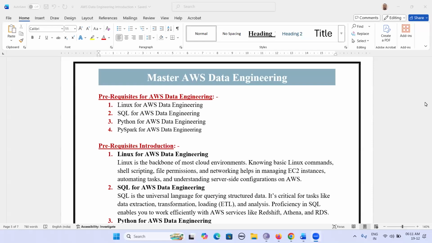Let's continue Master AWS Data Engineering. In this session, let's understand the prerequisites for AWS data engineering. There are four prerequisites: Linux for AWS data engineering, SQL for AWS data engineering, Python for AWS data engineering, and PySpark for AWS data engineering. As part of our Master AWS Data Engineering, we are covering these four prerequisites.